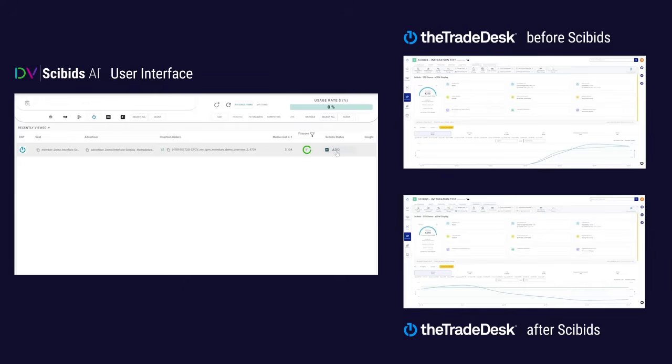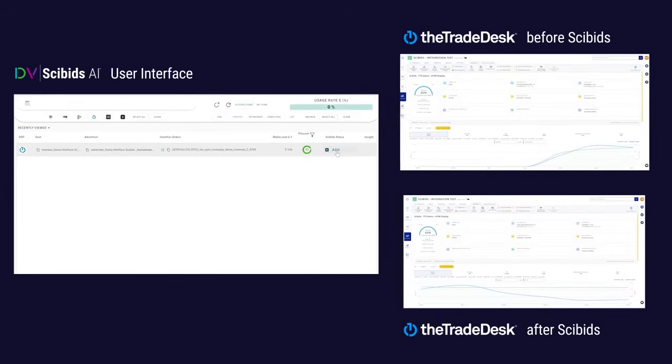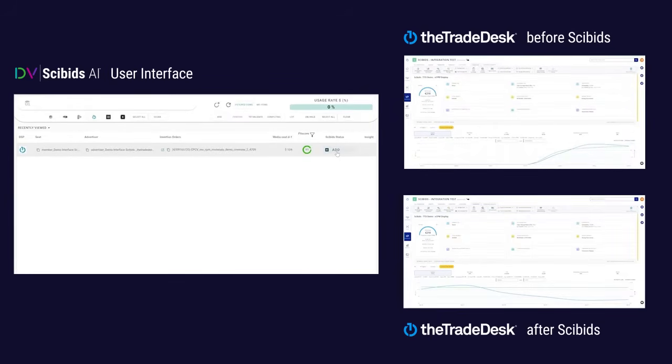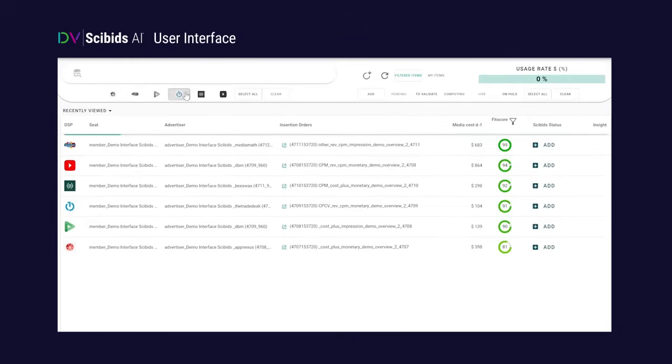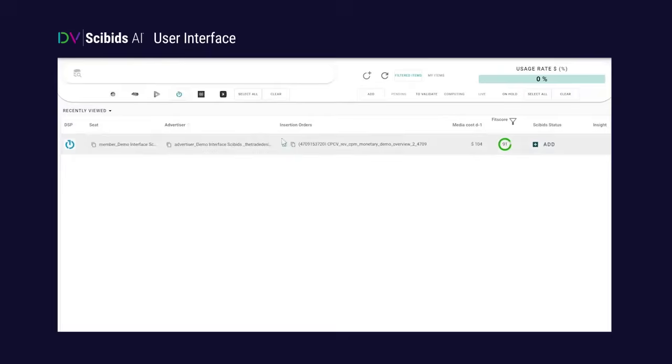Throughout the demonstration, we will showcase three screens: the Scibids UI, the TradeDesk before implementing Scibids, and the TradeDesk after integrating Scibids. Let's first take a look at the Scibids UI. Here you can find all the campaigns to which you have given access to across your different DSPs. For this video, we'll take a look at the TradeDesk campaign.